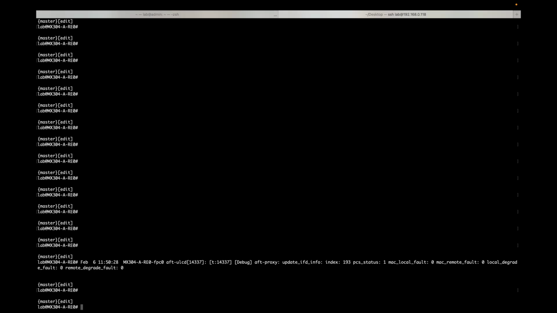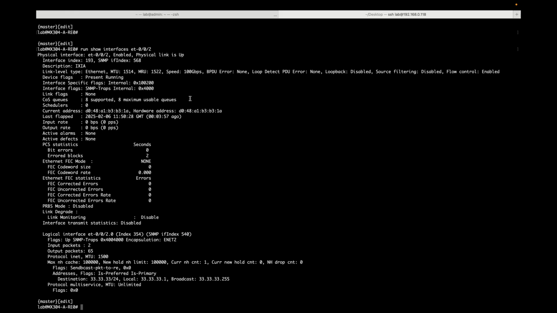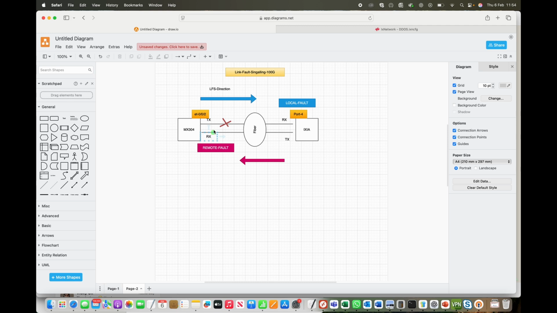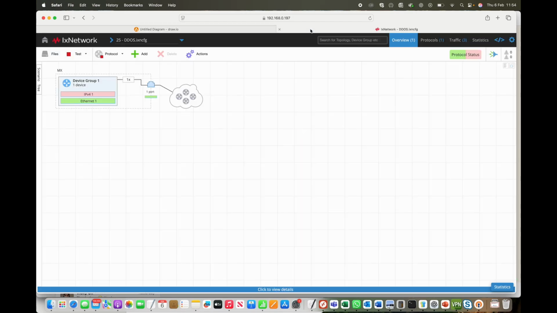I have a Juniper router interface as per the diagram, which is ET002, that is connected to the Ixia. As you can see, it's a 100 gig interface, and at the moment there are no active alarms. Now let me try to simulate a failure from the Ixia itself to begin with, wherein I'm going to stop the laser on the Ixia's TX and we will see what happens. So quickly going to the Ixia.